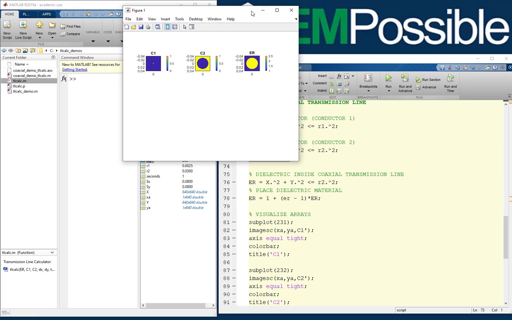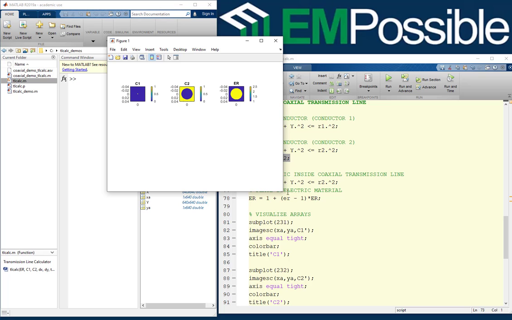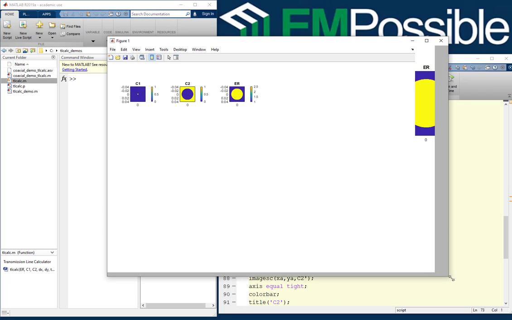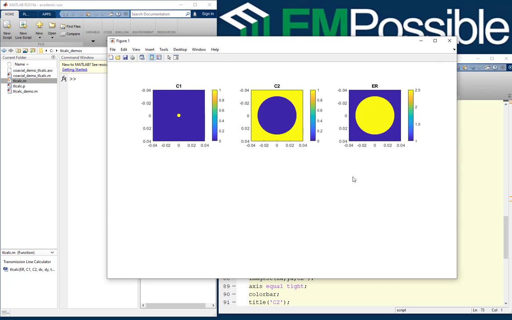And you can see that it looks better now, right? Just remember when building transmission lines that the inner conductor, or C1, is actually where you feed your voltage. So it should always be C1 for tlcalc, and then C2 should be either your ground, or if it's a differential line, your negative voltage. So I think this coaxial cable looks right.